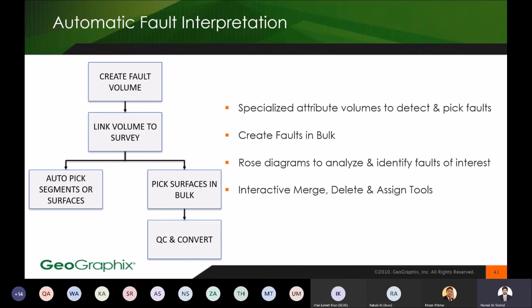Once we have the volume, you can then use that volume to either bulk pick all your faults, which you can analyze using a rose diagram and clean up using interactive merge and delete tools, or you can just go fault by fault or segment by segment and use the fault volume to simply assist you in your manual picking. So a lot of flexibility in terms of workflow.